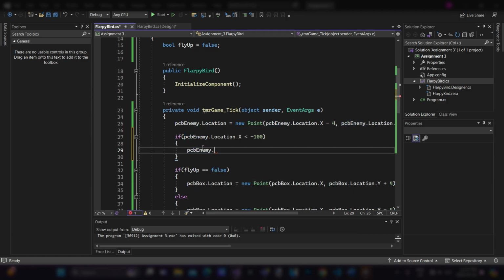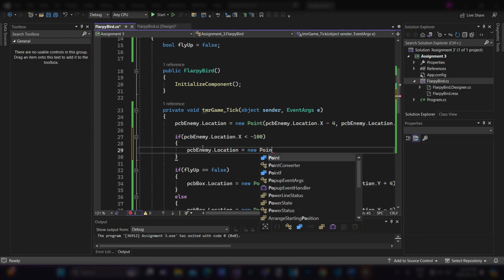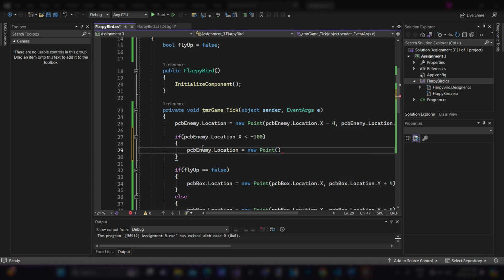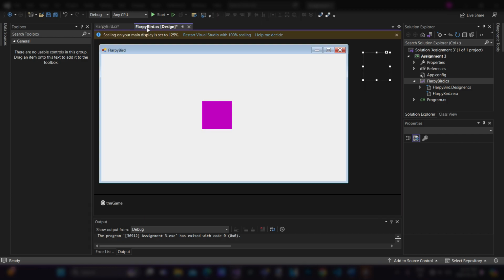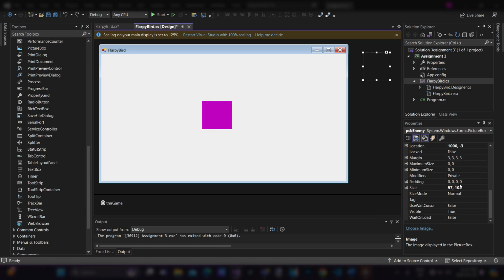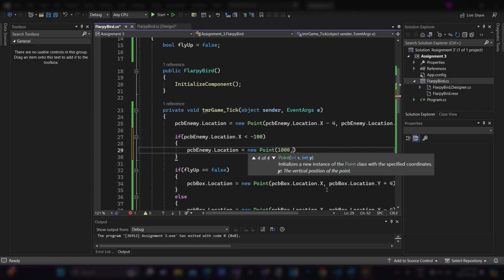So I'll take that enemy. I will give it a new location. And according to my form, if I want them to spawn right back there, I'm going to use 1000 and negative 3. Your numbers might be different. That's okay.